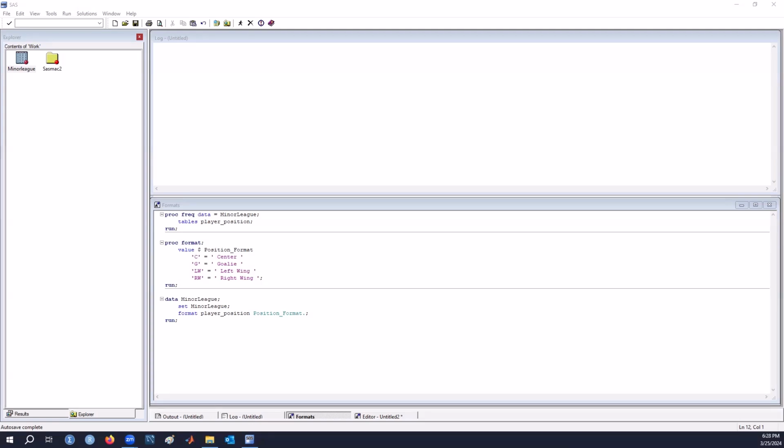So the topic which we're going to be discussing is formats within SAS. So we have our library here, work, and we have our data right here. So let's go ahead and take a look at that, MinorLeague.